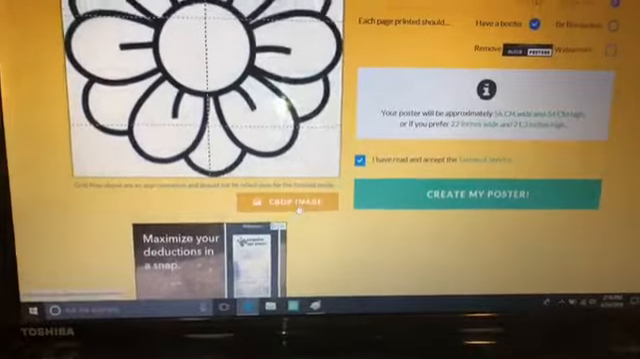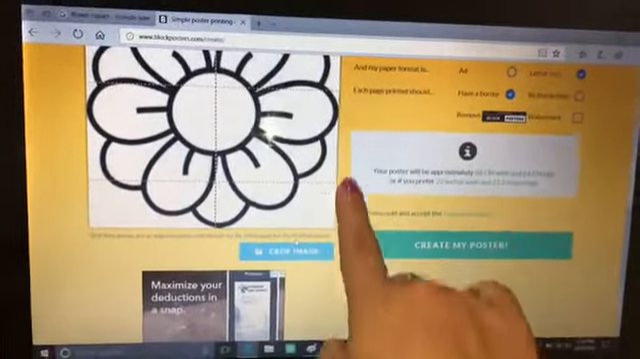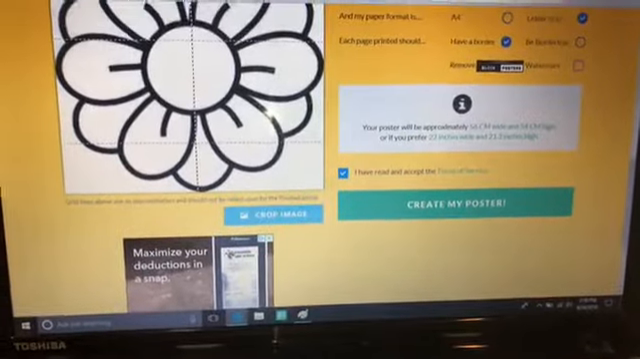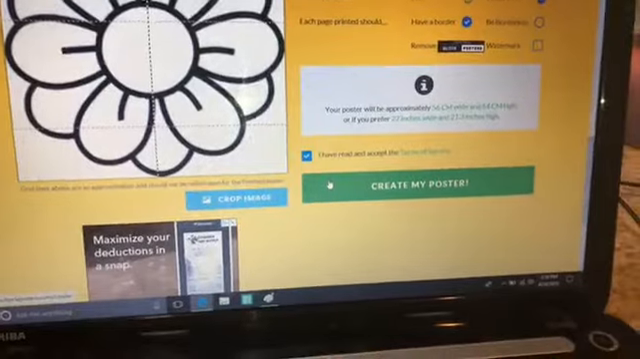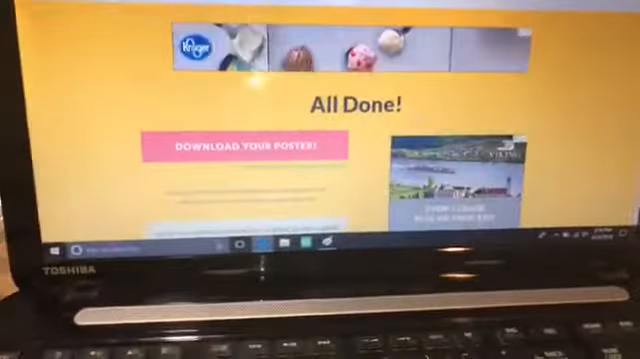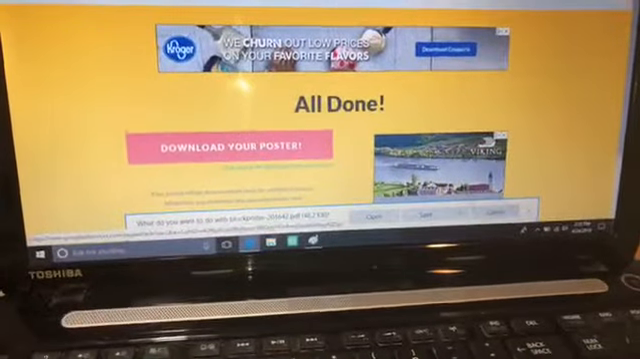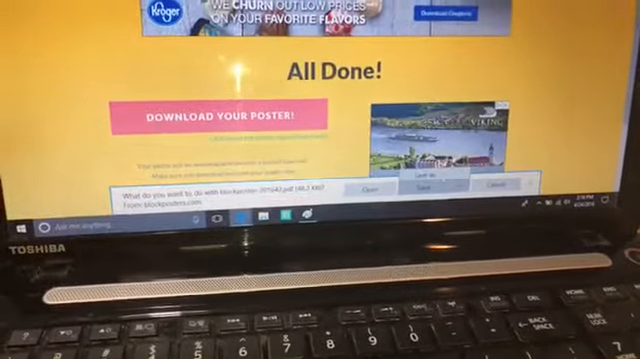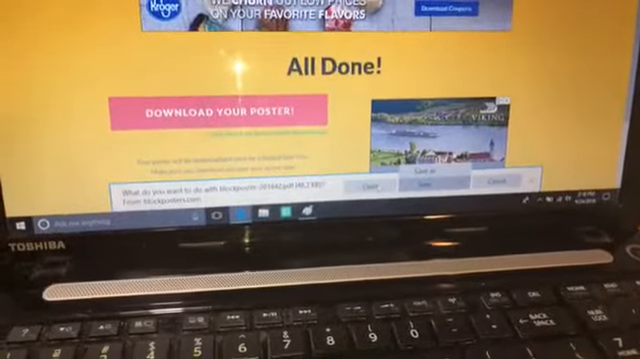You can also crop the image. If for some reason you had a lot of white space on the outside, you could use the crop image and it would crop it closer for you. But click create my poster and it says all done. So now all you have to do is click download your poster. And you can save it to your computer. You click save as, you can type in the name and it will save it as a PDF.